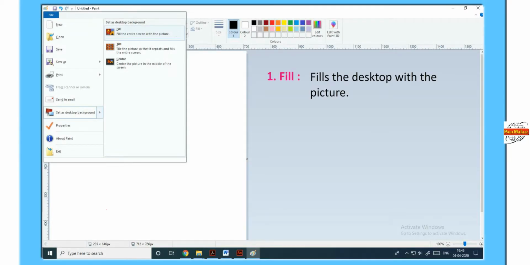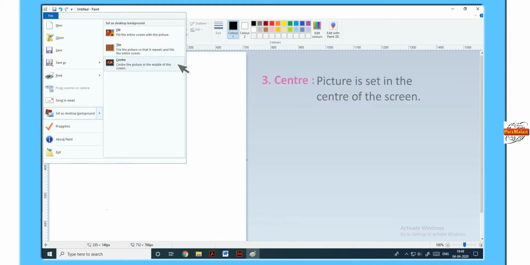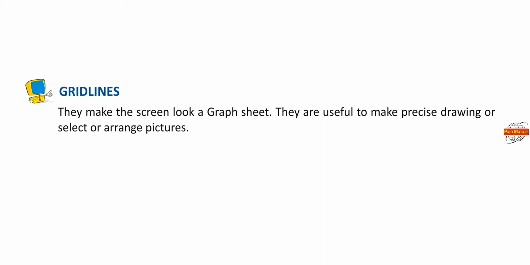Fill. It fills the desktop with the picture. Tile. Picture is repeated and fills the desktop. Center. Picture is set in the center of the screen. Grid lines. They make the screen look like a graph sheet. They are useful to make precise drawings or to select or arrange pictures.